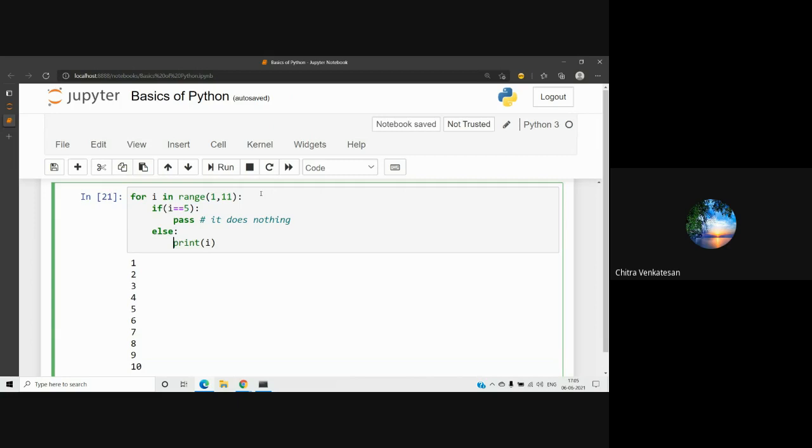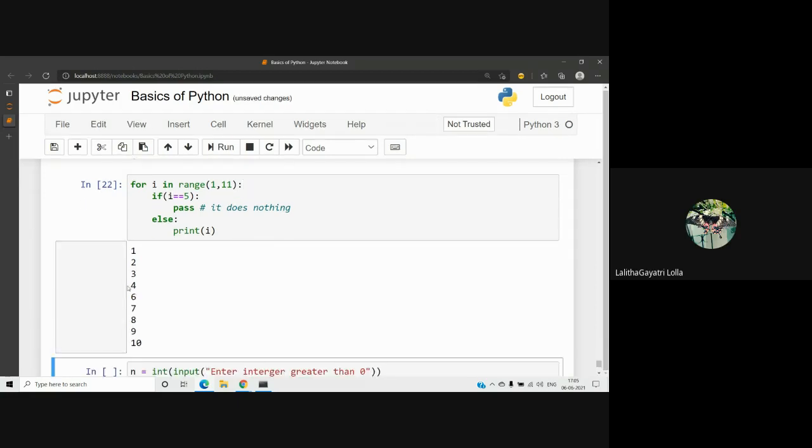Yes, ma'am. So now let me execute this. What is happening? 5 is not getting printed. She is asking me, if I write pass, 5 is not getting printed for me. Why is it not getting printed? When will this else get executed? You tell me. When will the statement inside else get executed? Only if this condition is not true, then it will get executed. Only if this condition is false, then it will go into the else. When I equal to 5 is there, this condition is true, so it passed. So why will it enter into the else and print? Did you get me?